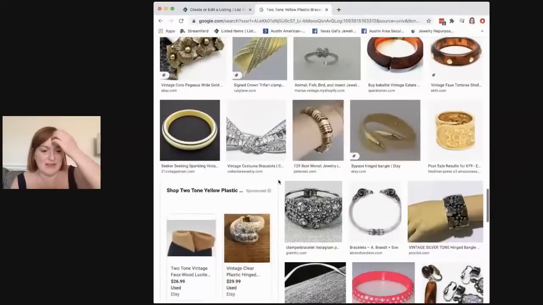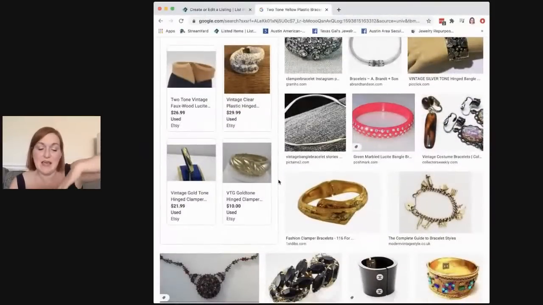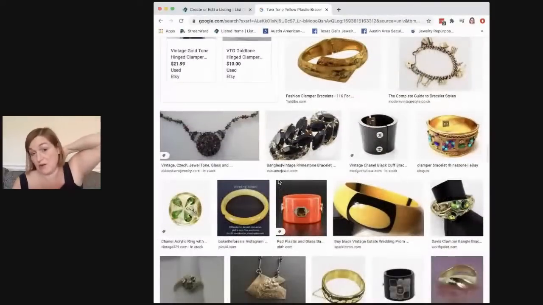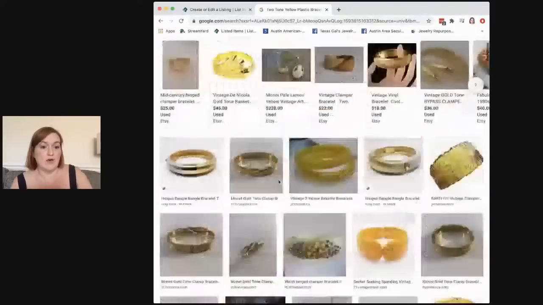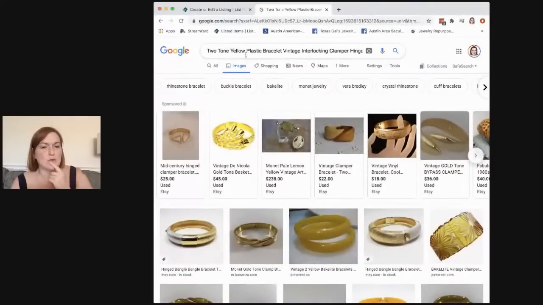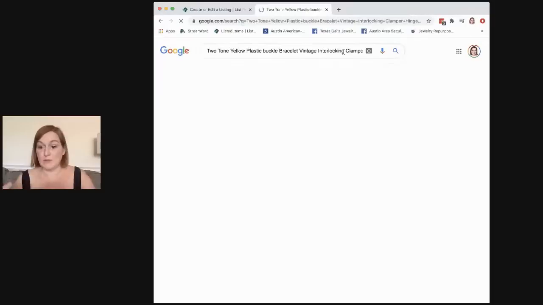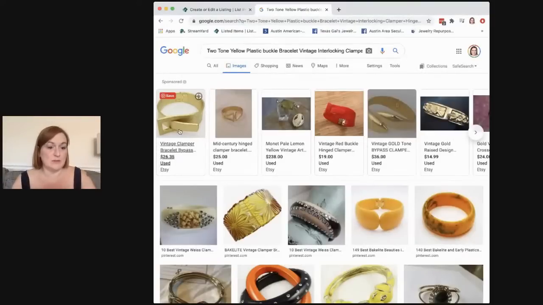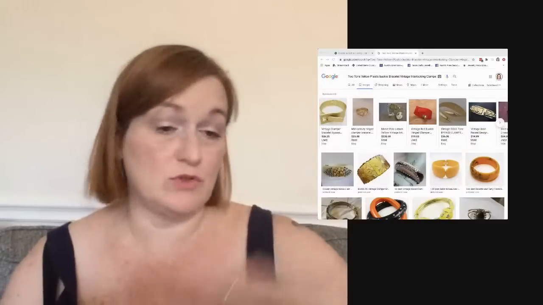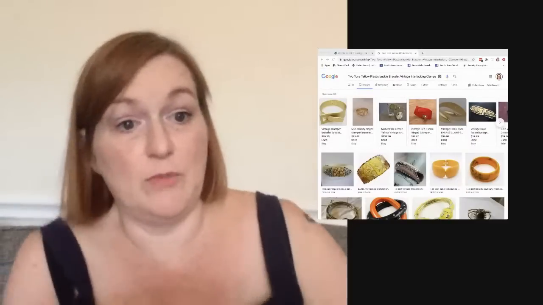I'm just kind of scrolling to see if I can see anything that looks anywhere near like what I've got. So that's when I start trying to add in other words. Let's see, let's try buckle. So this is what I'm doing, because a lot of times in the group, Texas Gals Jewelry Lovers, we'll get that question like, I searched and I can't find anything else, can you help me out with keywords, which usually everybody's very happy to do, but this is what I do if you're interested.